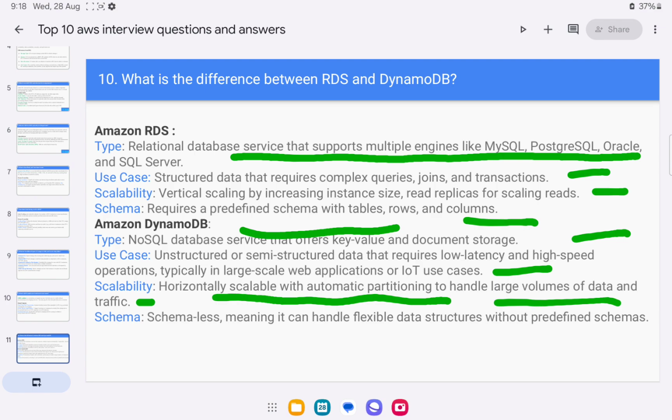Talking about schema, in a relational database we have to predefine the schema. Here you see, it requires predefining the schema with tables, rows and columns. In DynamoDB, there is no need to predefine the schema. It is a schema-less approach, meaning it can handle flexible data structures without predefining the schema.